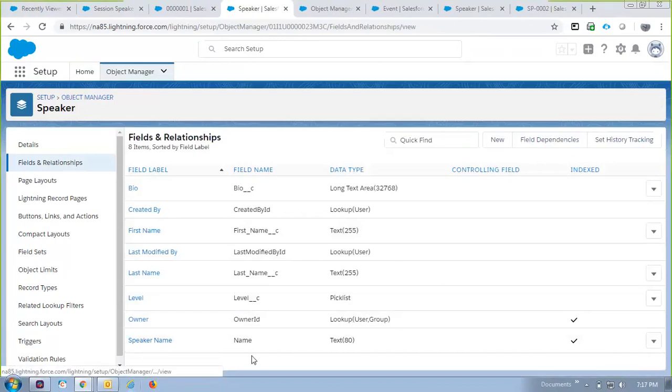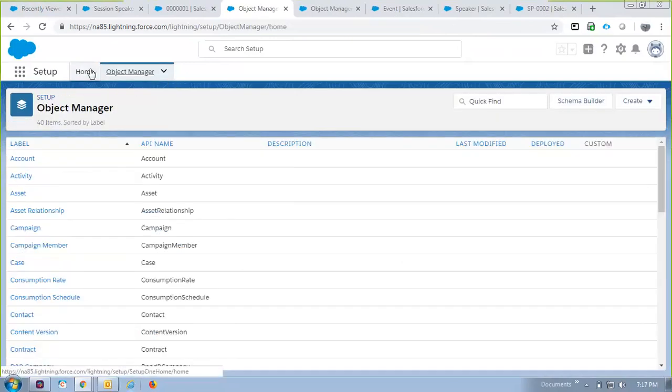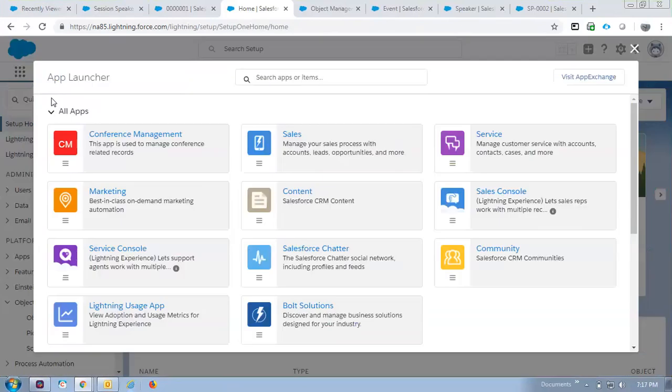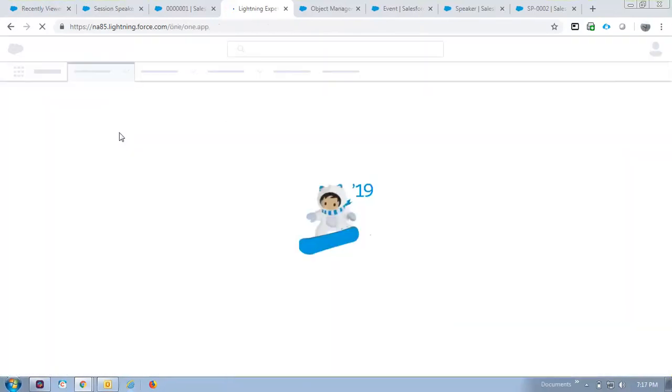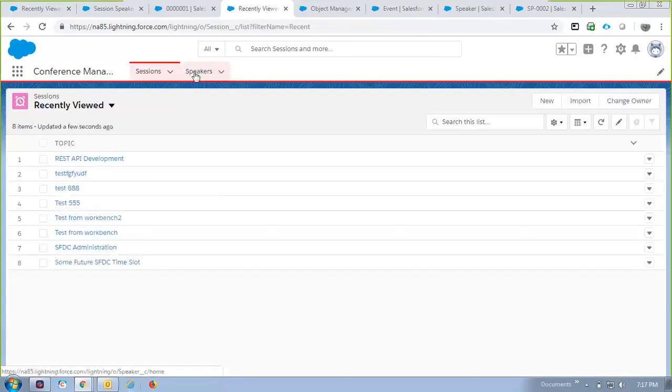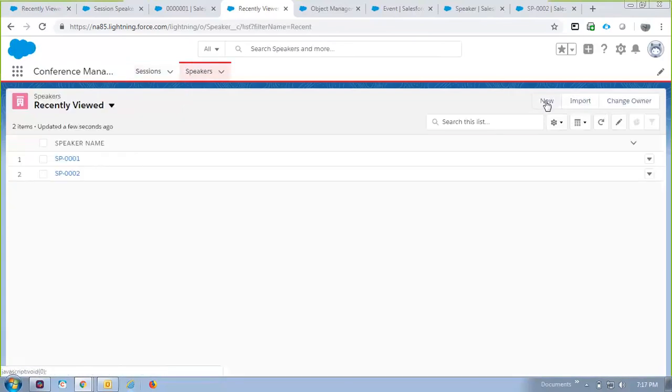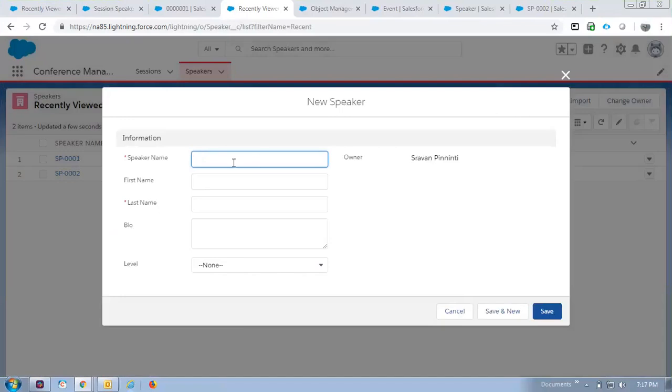So instead of speaker number, I moved the name field as name, so that from now on, in the conference management tab, if I want to create a speaker, it's not going to be auto number anymore. It's going to be a text field. Now you can ignore the first name and last name, because if we make this a name field, we don't need them anymore. But because I made last name mandatory, I'm just typing it.